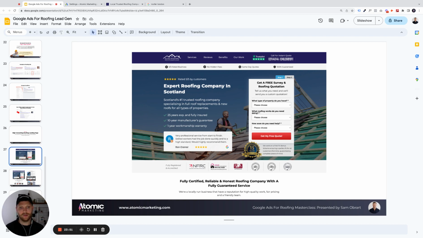You can see we are using a multi-step form. Instead of just asking name, email, phone number, postcode, which is what a lot of companies do, especially on their contact pages on the website, we want to ask some easy to answer questions about their project first. What kind of property do you have? What roofing works do you need doing? How soon do you need help? That's about the sweet spot of questions to ask. 3 to 4 is a great amount. Make them very easy to answer. And what you may find is you'll get a better conversion rate asking these questions first and then their contact details on the second step, rather than trying to get all that information on step 1.